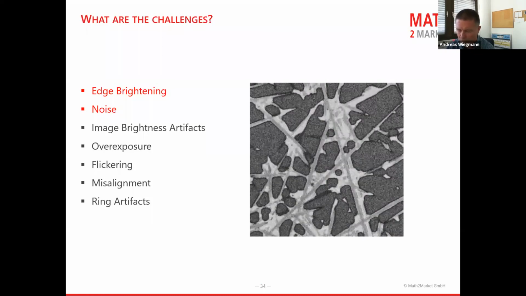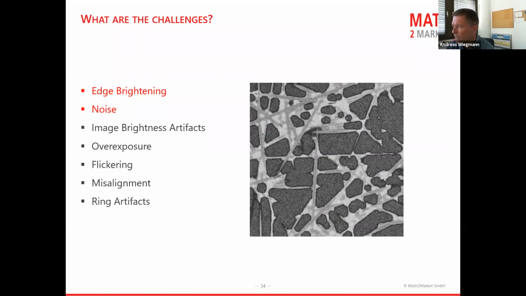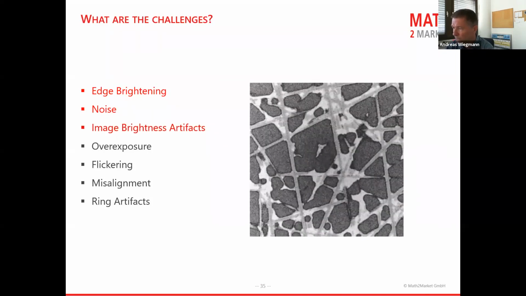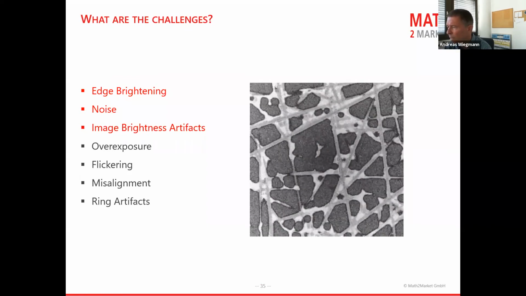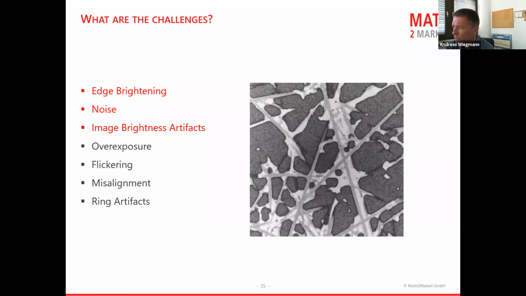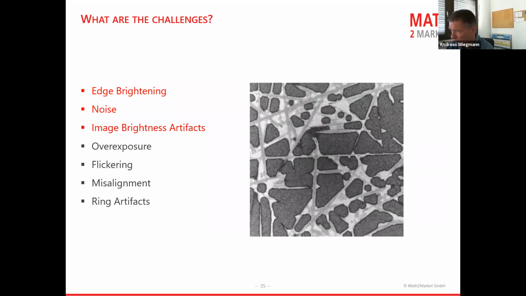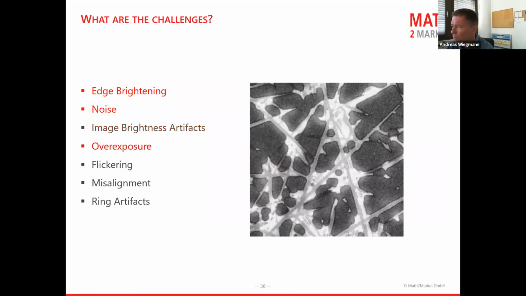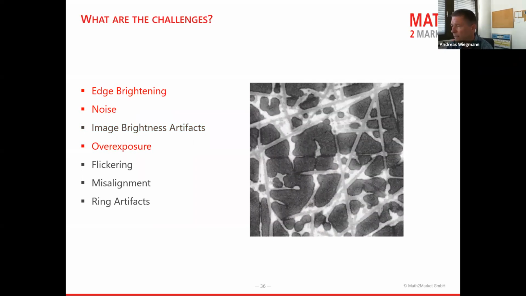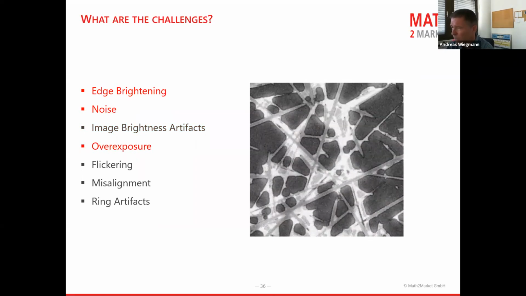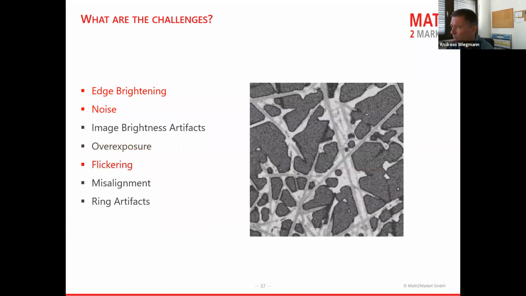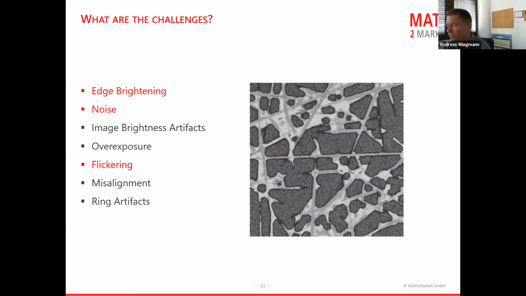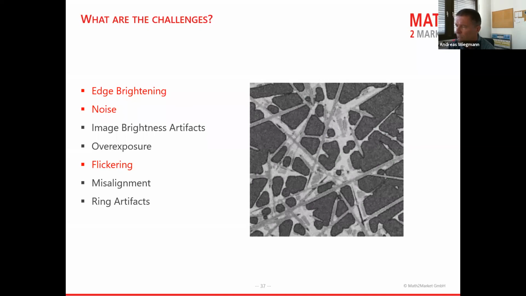That's the colorful one originally, now with the right colors, where noise has gotten into it. You might want to introduce brightness artifacts, so there are lighter and darker areas in this image that were added afterwards. You can have overexposure, you have very light a particular binder in this case, or there may be flickering. That's the one thing we removed from the NANO-CT earlier.